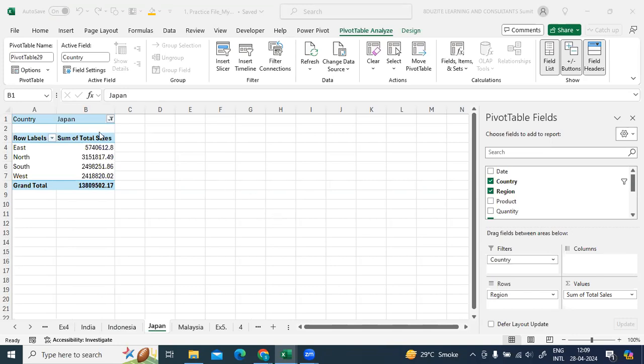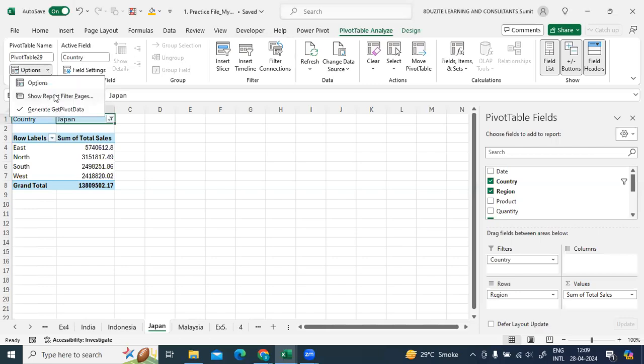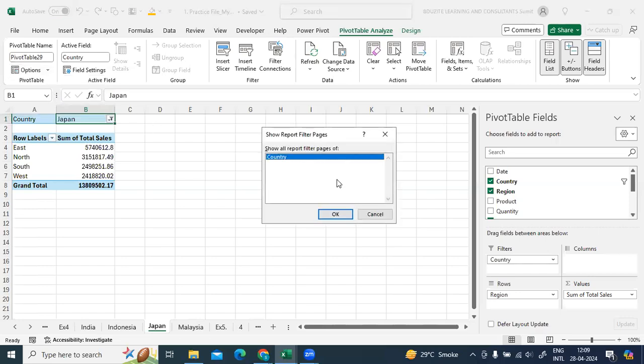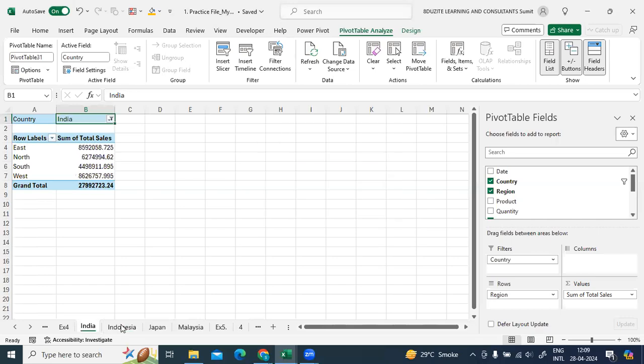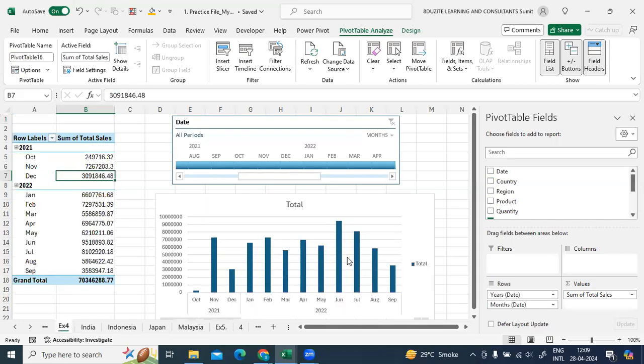Samina, this table is created. What I'm just saying, go to pivot table analyze, go to the left side to this option and say show report filter pages, country, and okay. You will get 4 reports created at the bottom automatically.